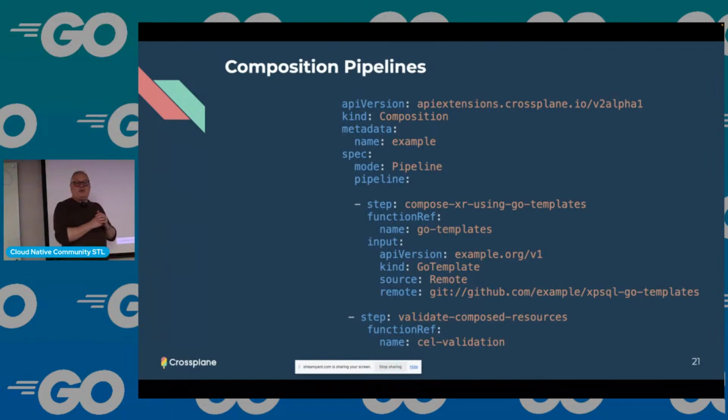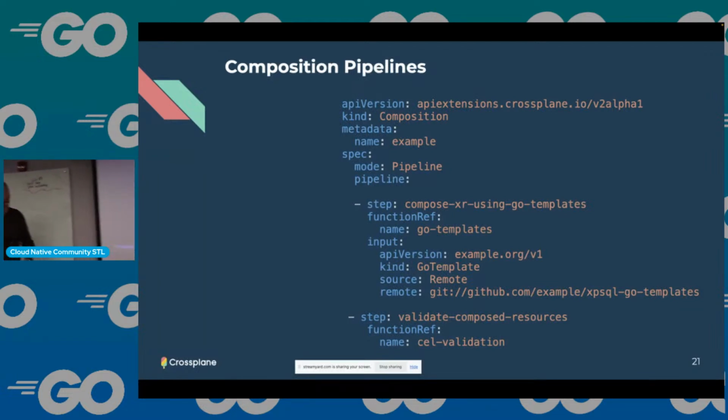And the velocity of things we can do now versus what we could do before is enormous. The stuff we're pumping out weekly now is incredible, actually. So that's what a composition pipeline looks like. And thank you for following me.